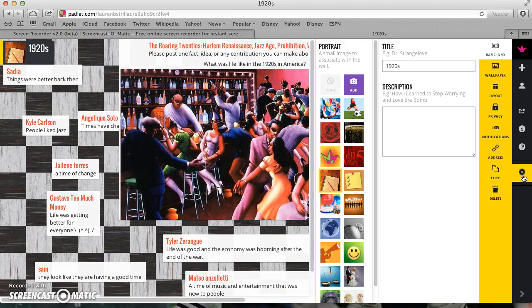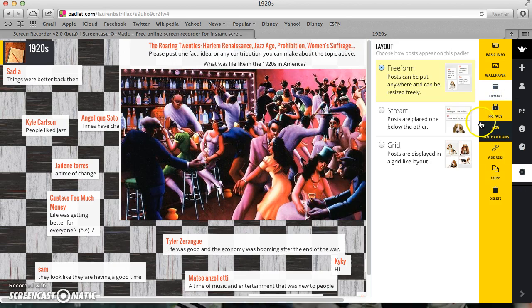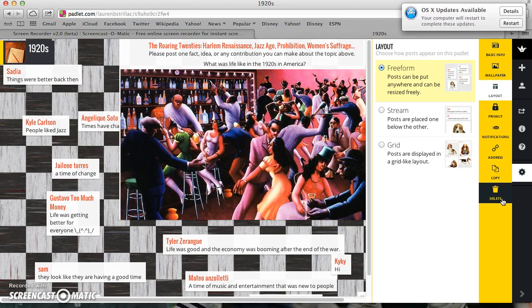What else does it have in here? Oh yeah, the different layouts. So this is also really cool. You can make it be kind of like a Storify, or like a Twitter feed, a grid. I like it being kind of random, so they can put out whatever they want. They don't feel like they have to fit into a certain mold, but depending on whatever topic you're talking about, that might make more sense. So it's really fun to play around with. You can then delete it if you want, but like I said, I like to keep it.